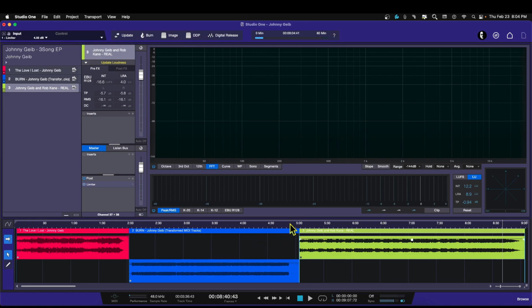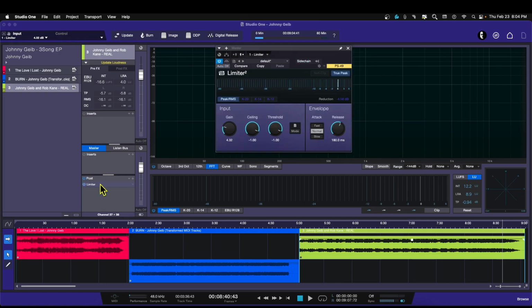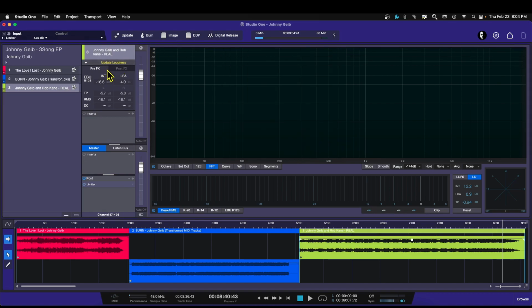I think all three songs, I got the hiccups now. I think all three songs are very well balanced against each other, and we've used the limiter to bring up the volume overall for all three songs, and we have used the loudness information to do the same.